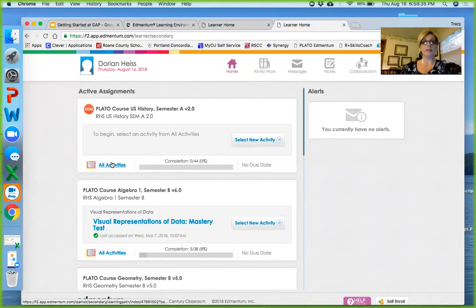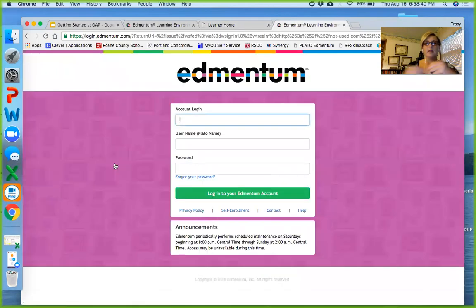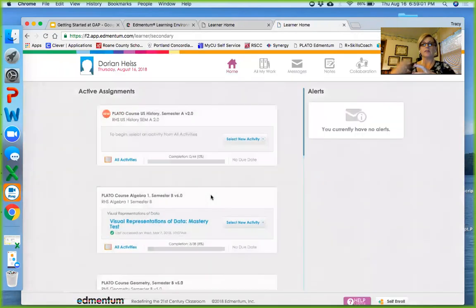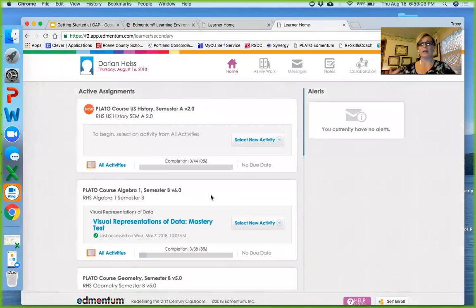So when you click on all activities, it is going to ask you to log in again if there has been a certain amount of time that you haven't logged in. So let me log in. There are security features after a certain amount of time. If you have not utilized the system, it will automatically log you out.